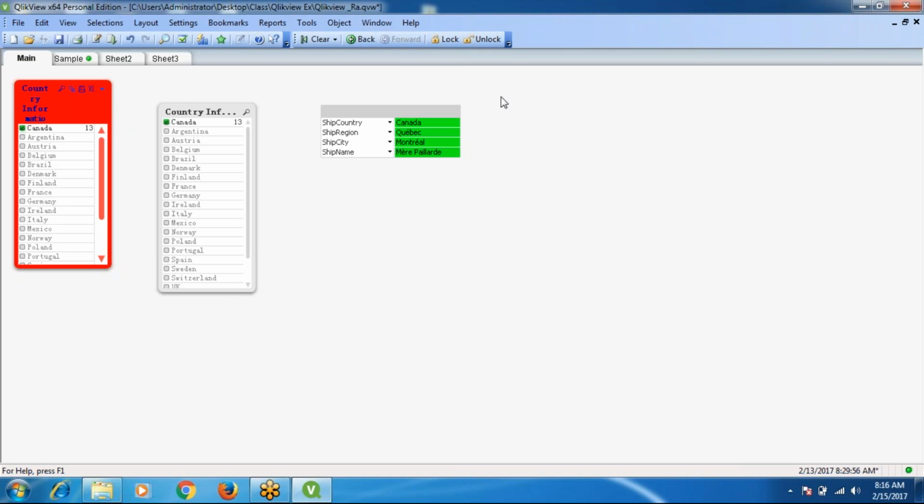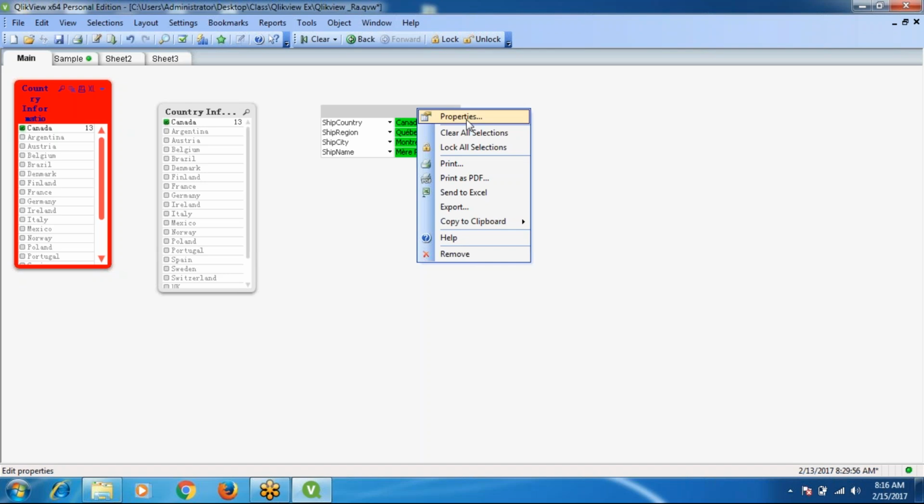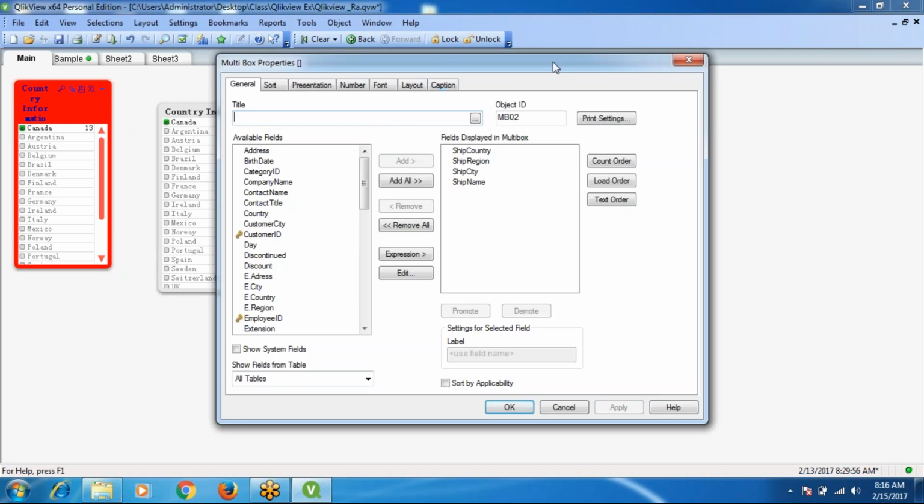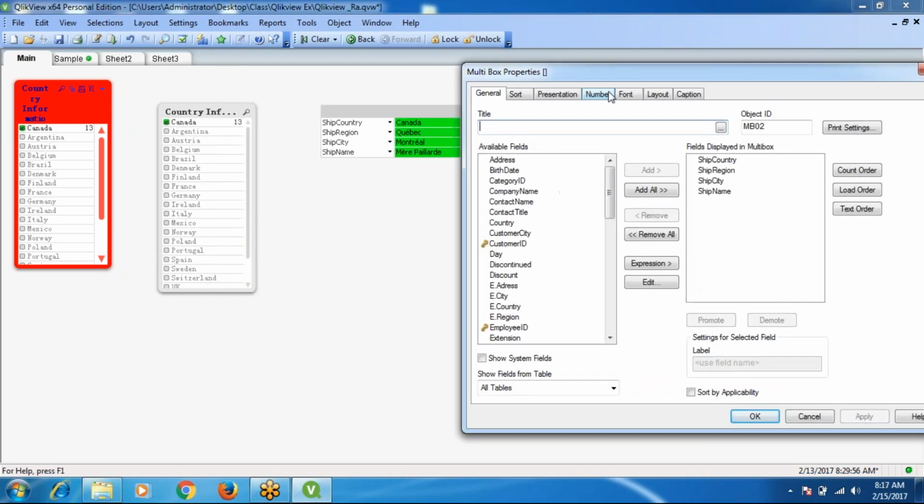Right, that is the multi-box. Now we'll go to the properties. The same tabs. In the General tab, you can give the title here. Multi-box, right? That is the reason for MB. MB01 — we have already created one multi-box previously, that is the reason 02 was given. A unique ID was generated.